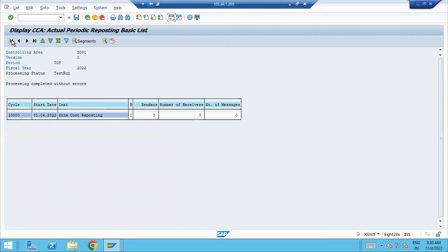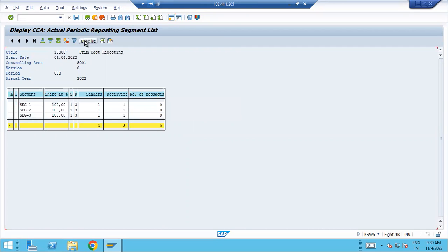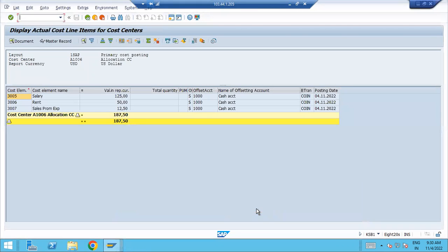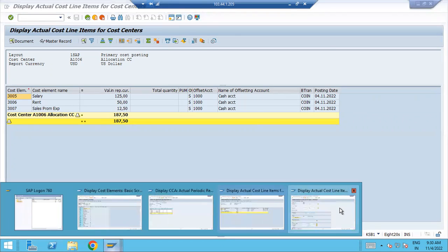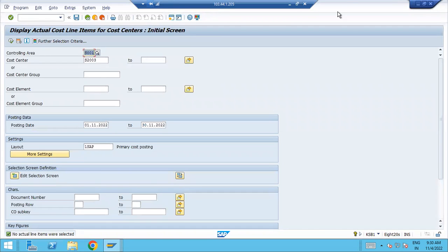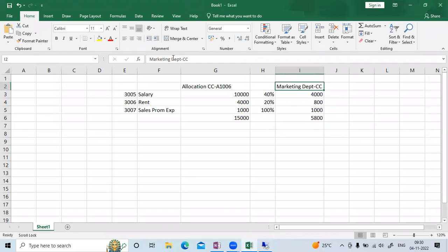So here you can see 3 senders are there. Let me show you more details on this. Here I have created 3 segments, segment 1, 2, and 3, and here I'm transferring some cost. In one sender, I have included one receiver. That means my sender is my default cost center, which in our case, something I have noted. This will be my sender cost center, which is A1006. And the receiver will also be one, that will be my S2003. So we are transferring the cost to the marketing department, which in our example is S2003.